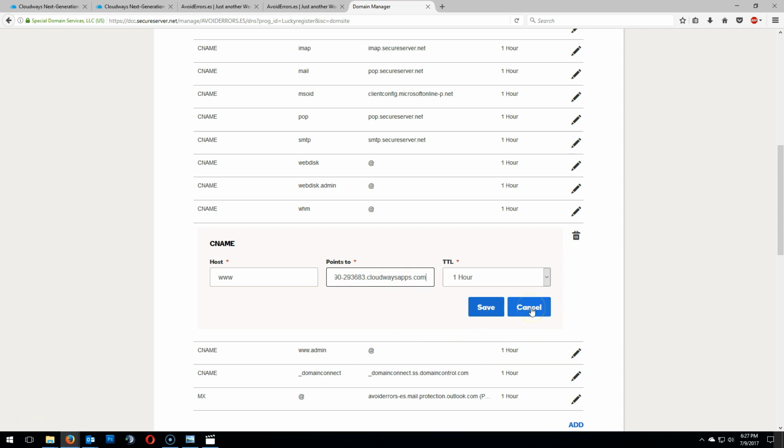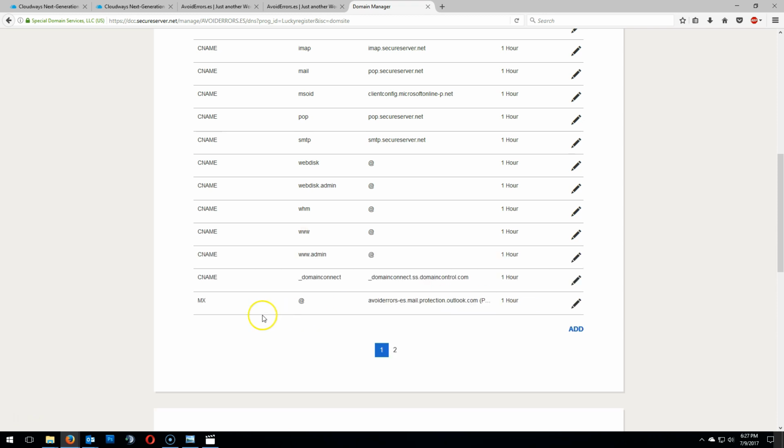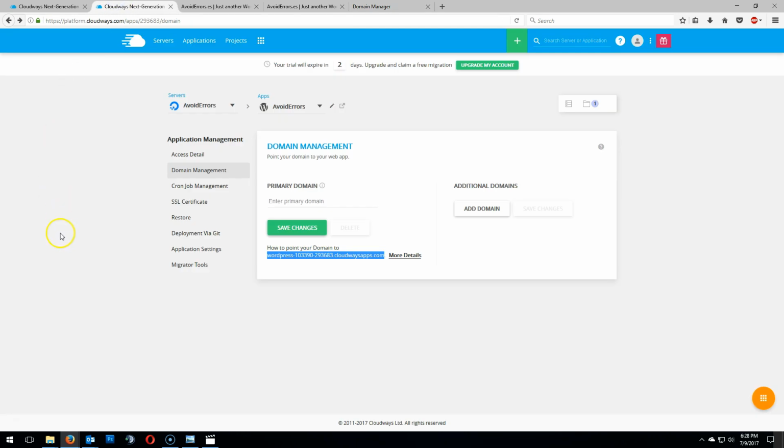Click on save and it'll take about 24 to 48 hours to fully populate. And then you'll be fully migrated to a Cloud VPS. Now here under primary domain, once you have clicked on save, you can change it to www.domainname.com or just domainname.com and click on save changes.